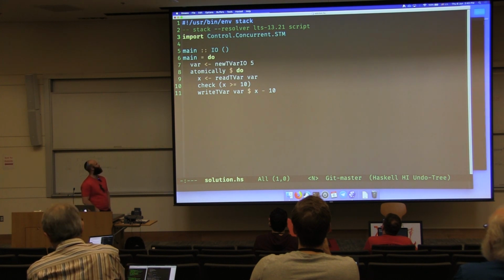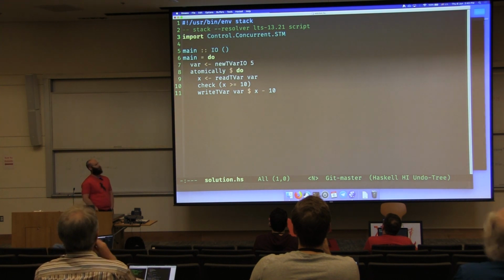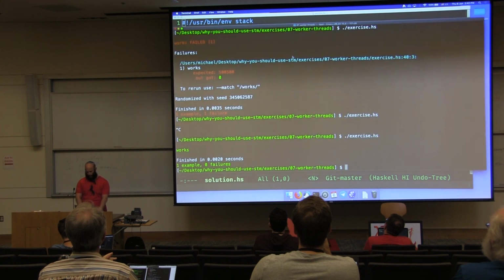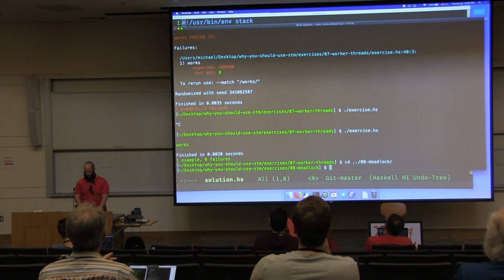There is no spoon. newTVarIO 5. We read the TVar. We check if it's greater than or equal to 10. And if that doesn't happen, it blocks forever. Let's go ahead and try running this thing.